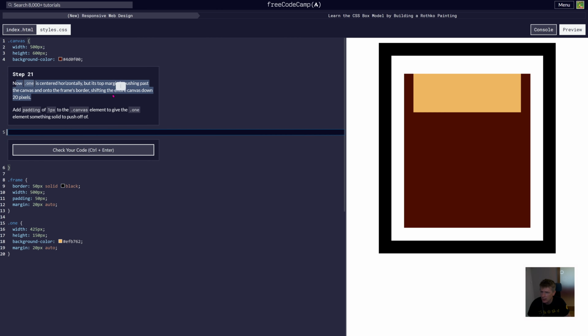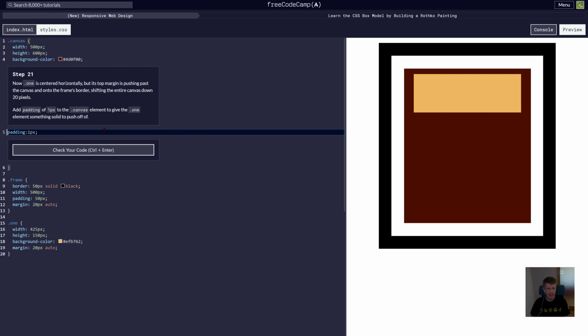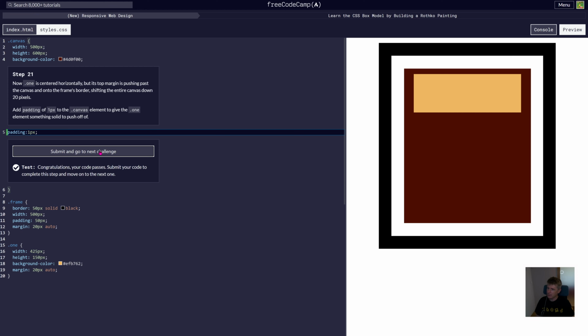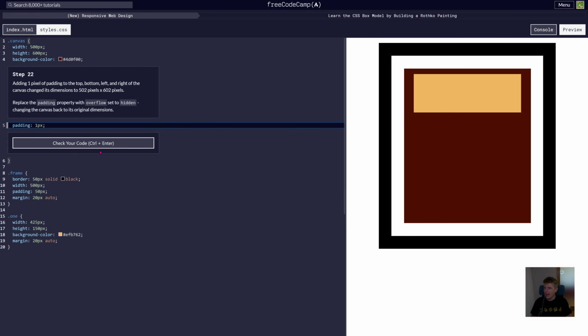Now that one is centered horizontally, but the top margin is pushing past the canvas and onto the frame's border, moving the entire canvas down. Add some padding to the canvas element. Padding, and we're going to set our padding to 1 pixel. That's going to make sure that it stays inside of our canvas, which is where we want it. Adding 1 pixel of padding to the top, bottom, left, and right of the canvas.